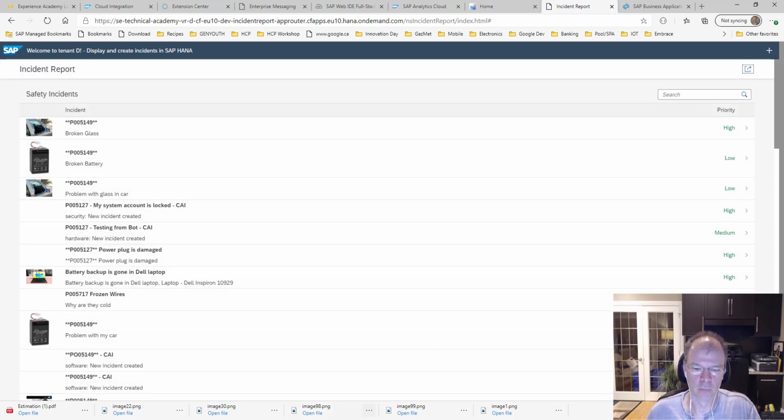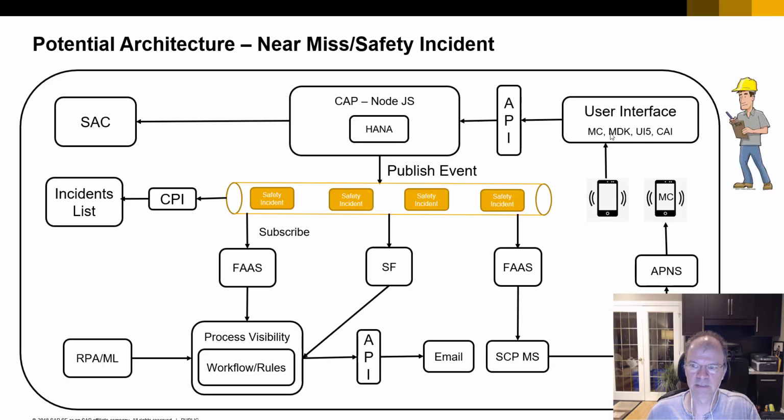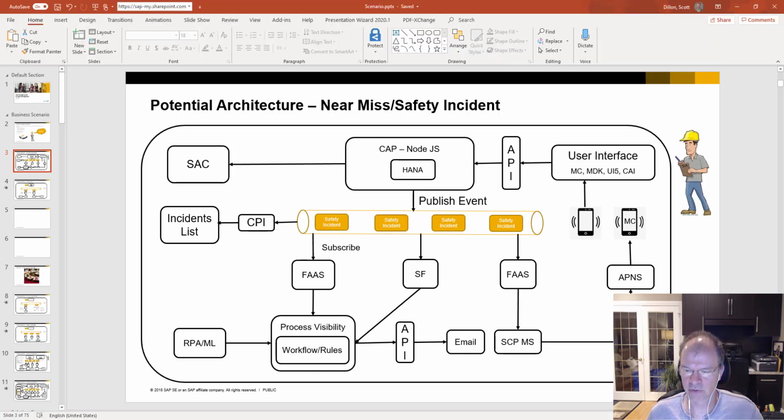And so what we've just done, back here on the UI front, is we brought up our desktop in this case. We've submitted a safety incident to the CAP Node.js application, and if all went well, it should be stored on the HANA database. But what if I'd like to use that on a mobile device?